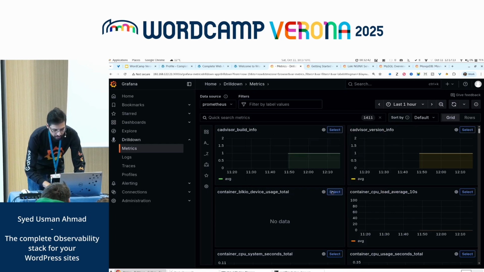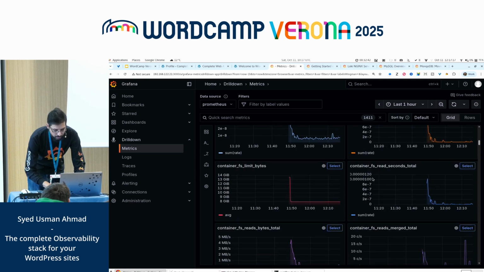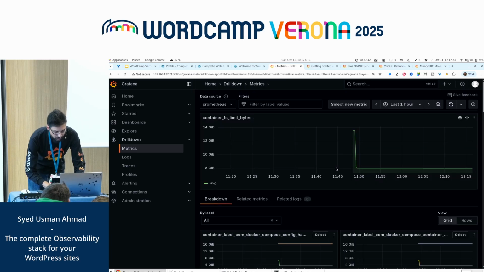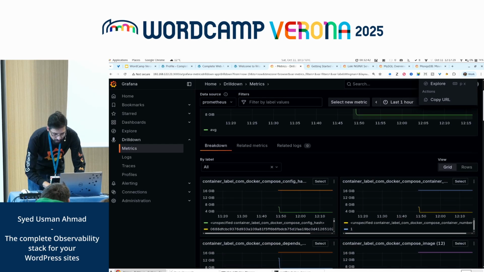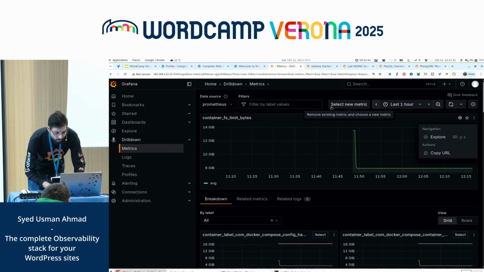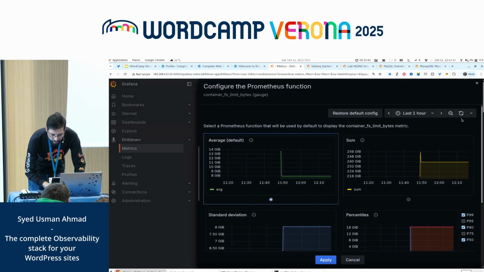So if you say, hey, this one is pretty cool, let's take a nice one. So like file system limits bytes. I'm like, hey, I need this one because I need to show it to my team. You select it, and then you can probably, I always lose this button, there is a way to actually add it. Give me a moment.